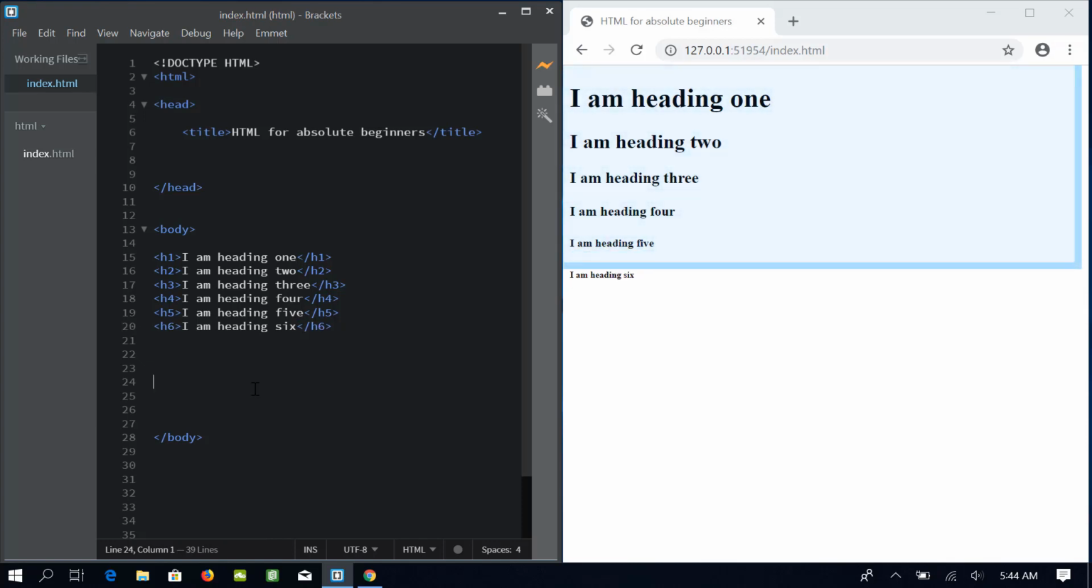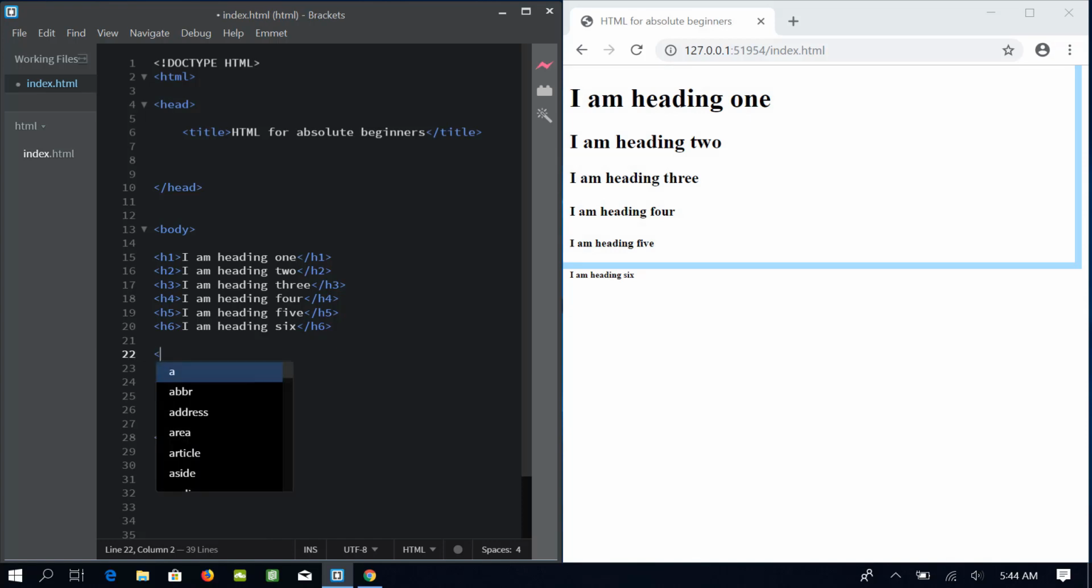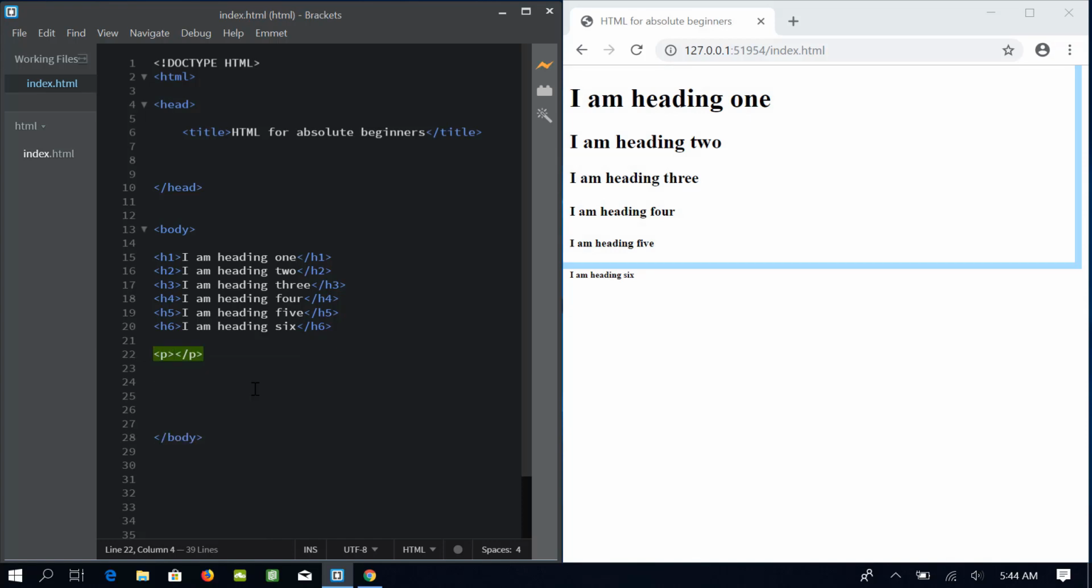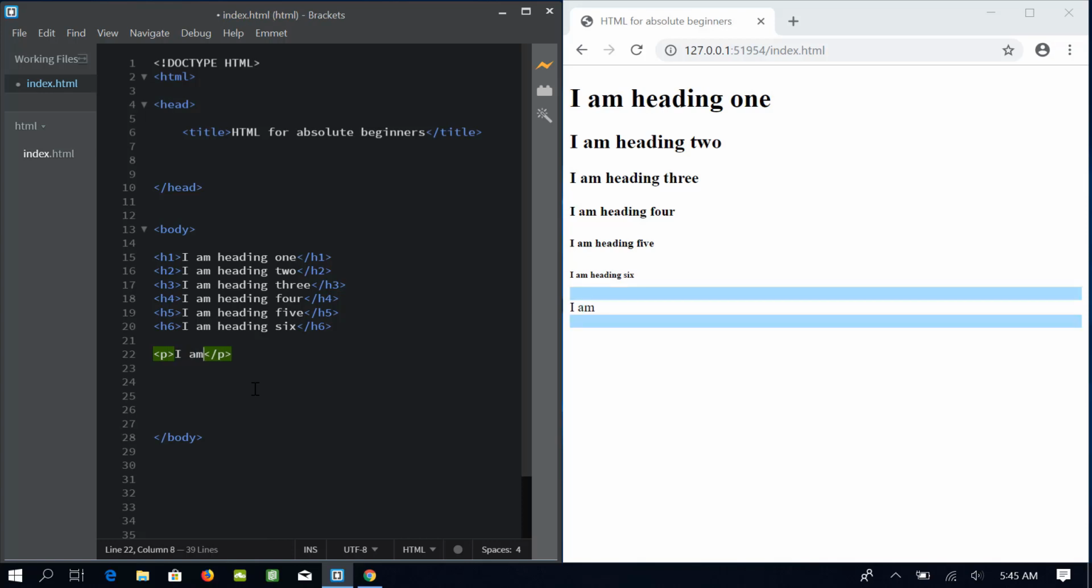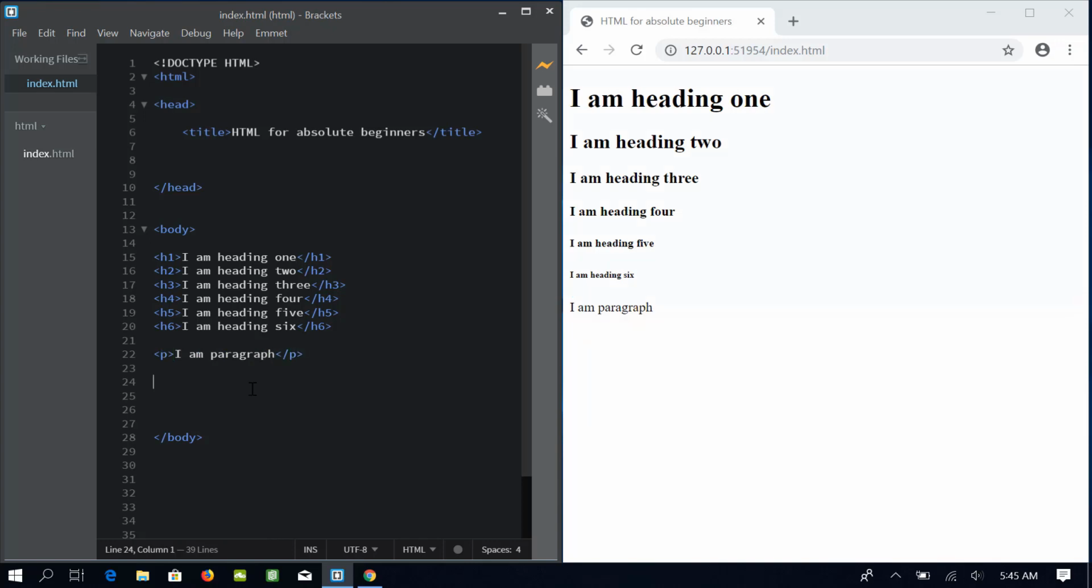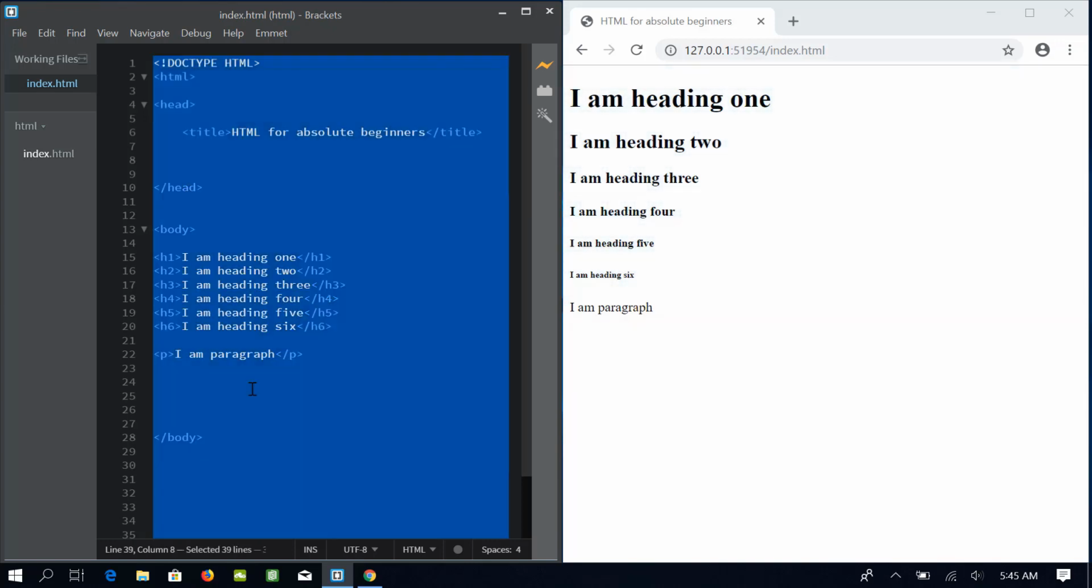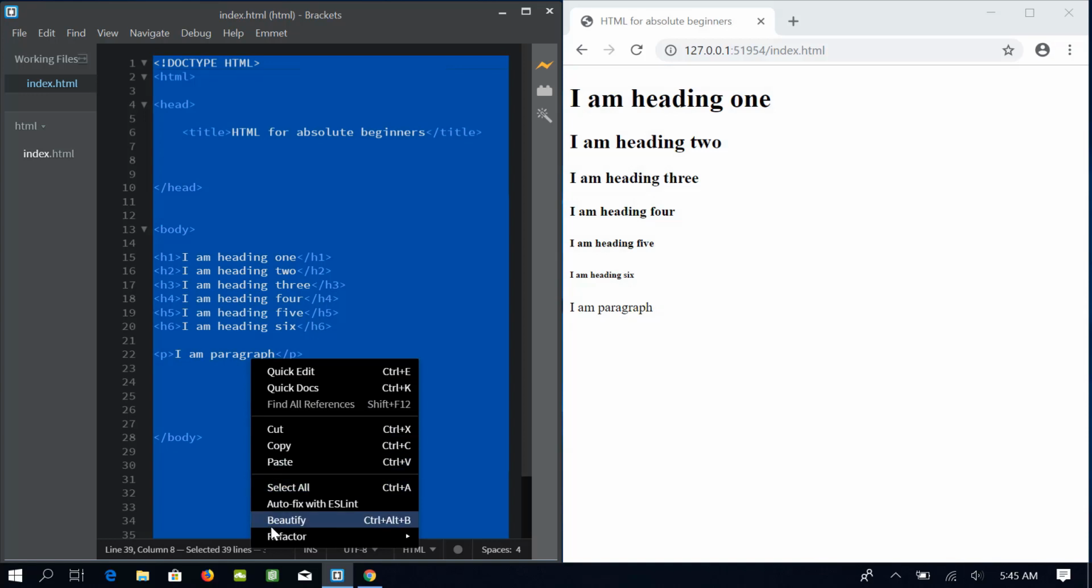Next, we will look at the P element. This element is used for writing paragraphs. So write the P element, and inside the opening and closing tags write I am paragraph. Let me make the code clean by selecting all and then selecting Beautify.